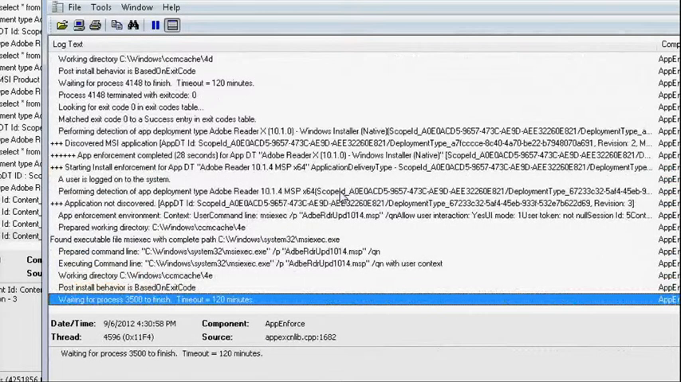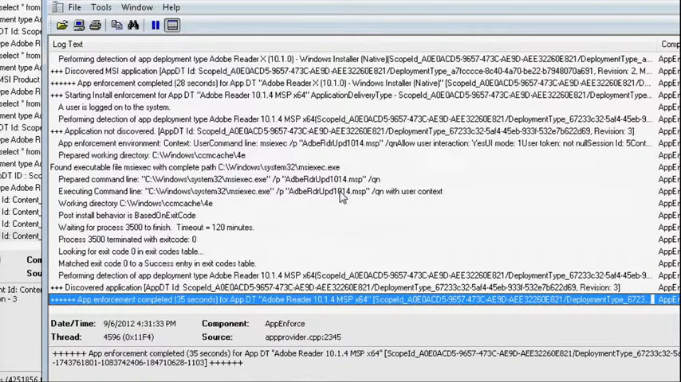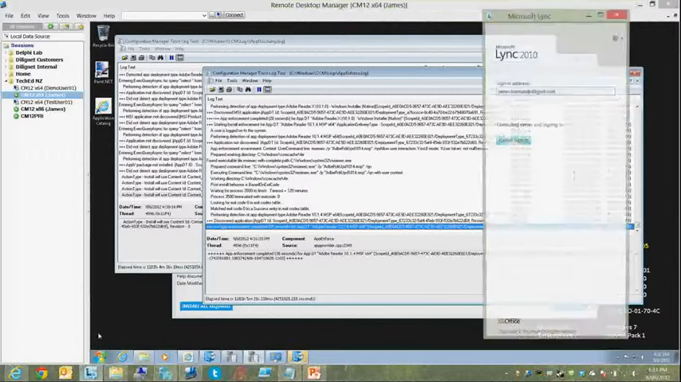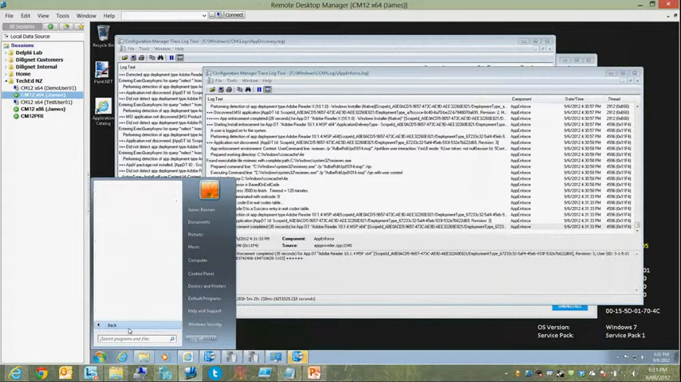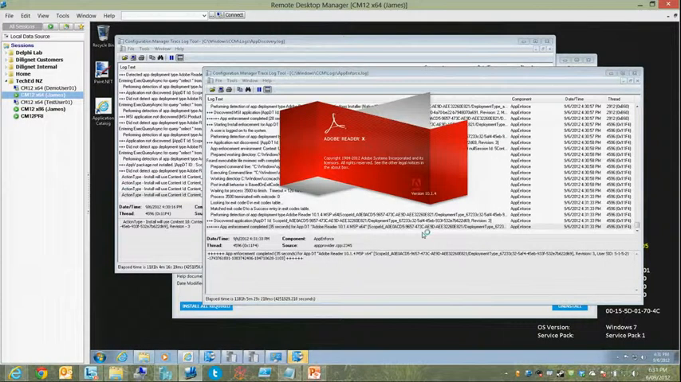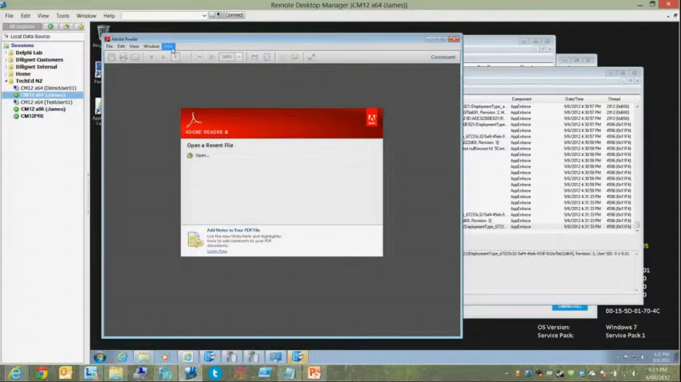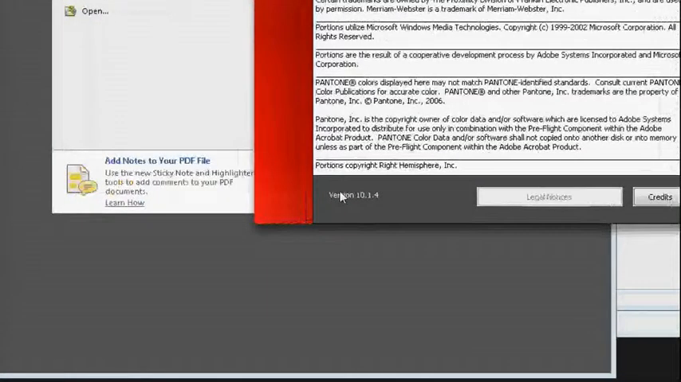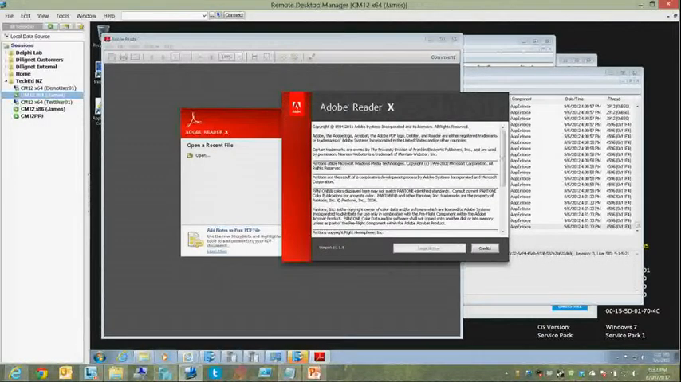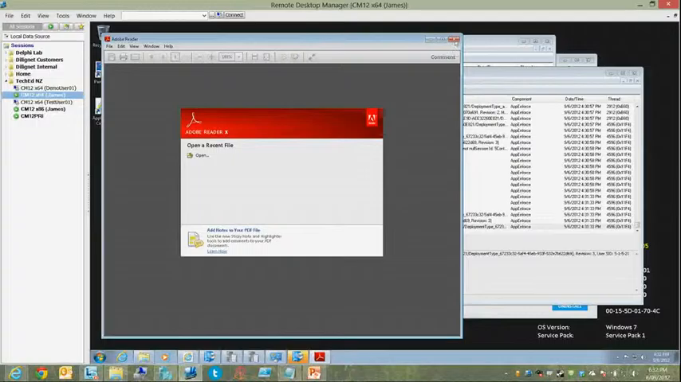So it's going to wait to run. And the discovery for that is the version of AcroRead.exe. So the MSI code won't change. So in this case, I've needed to manually specify a detection method. And it's discovered it, and it's enforced. So what we should see, whoa, hello. We don't want that. What we should see is Adobe Reader. And there it is, and it is version 10.14. So we're done. Unscheduled learning opportunity averted, yes.